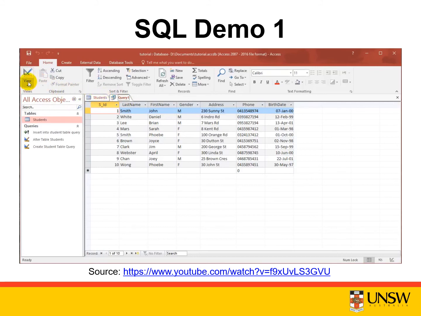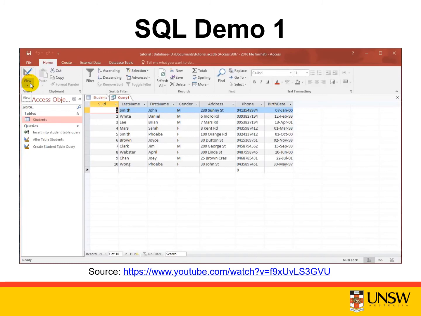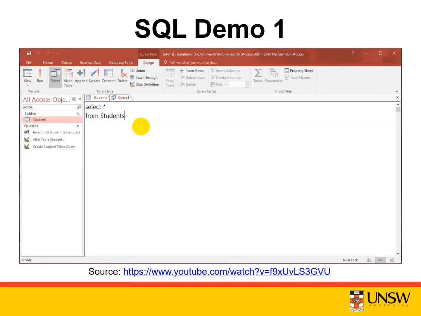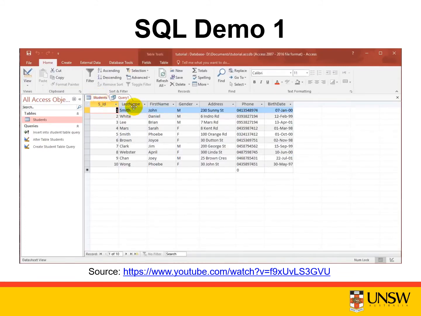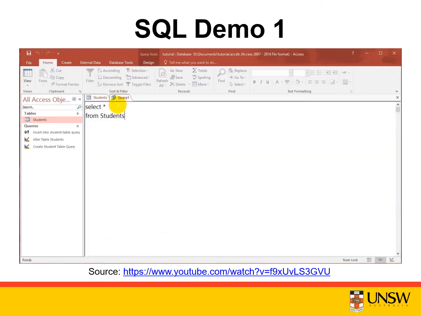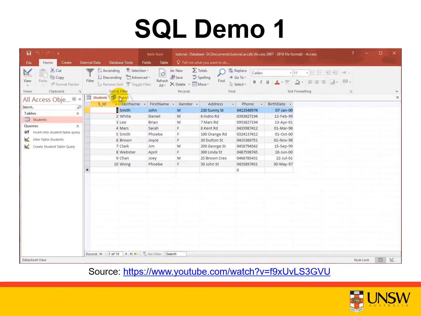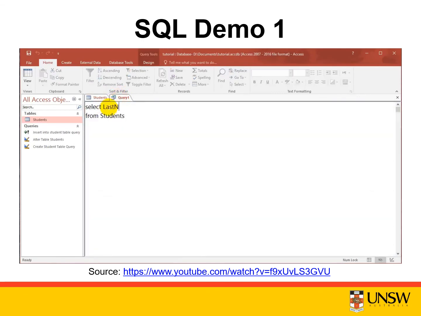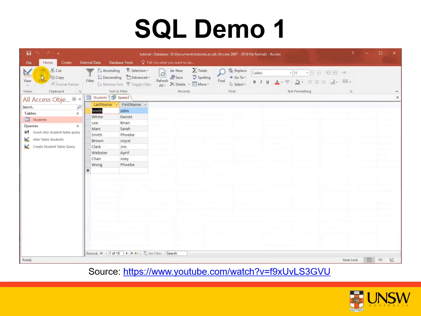So let's go back to SQL view again. And this time we just want to select some different columns. So you can see that there's student ID, last name, first name. So let's say I just want to select last name and first name. So I can just go select last name, comma, first name. And if you do that, run it. So design, run, it just selects these two columns.